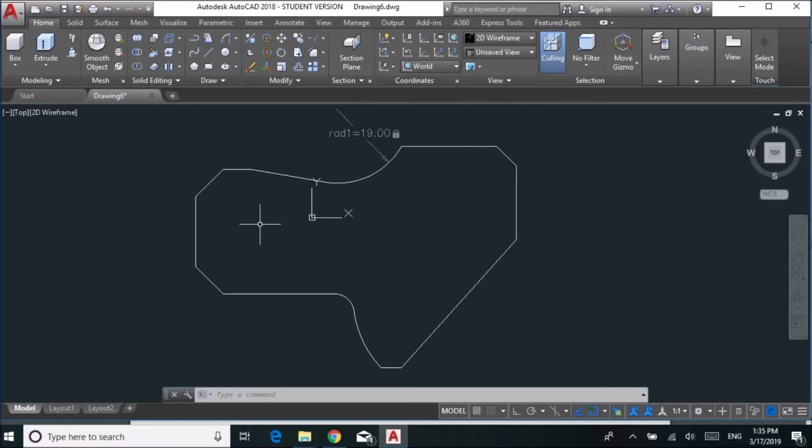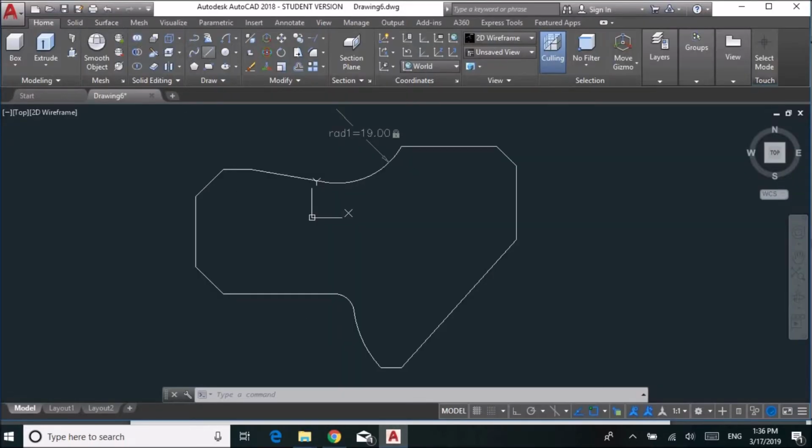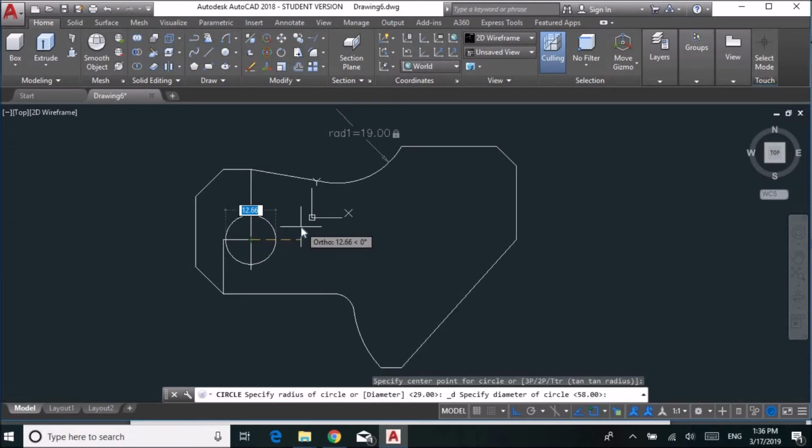Now we will need to draw one circle here. This circle is 14 mm from this vertical line and 14 mm above this horizontal line. So let's create the line from here. Use the ortho mode, create the vertical line, and again create one line from here which is 14 mm, and draw the line until another vertical line. So this is our center. It is 14 mm from here and 14 mm from this line. Now create this circle. It has diameter 14.